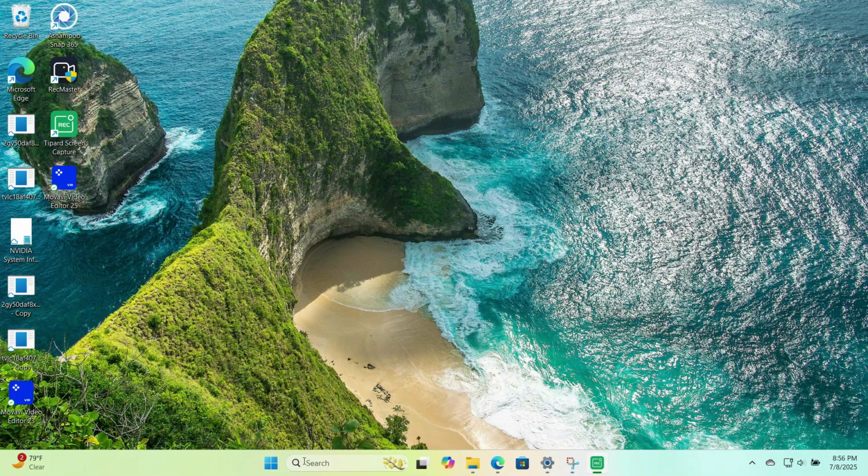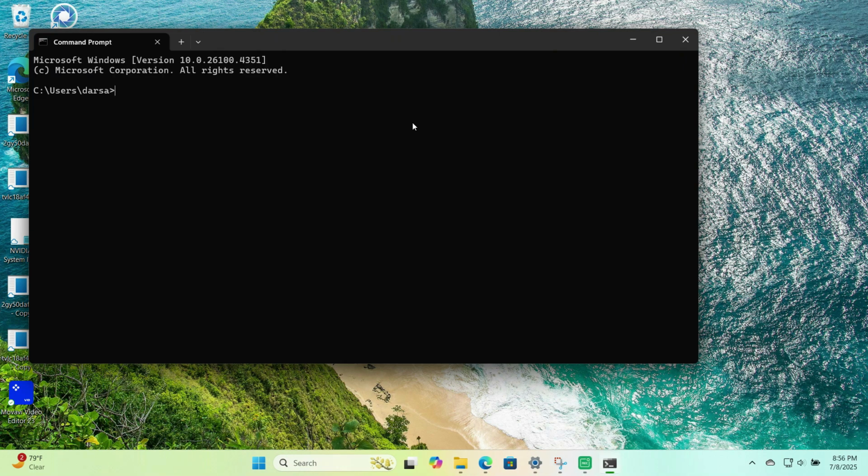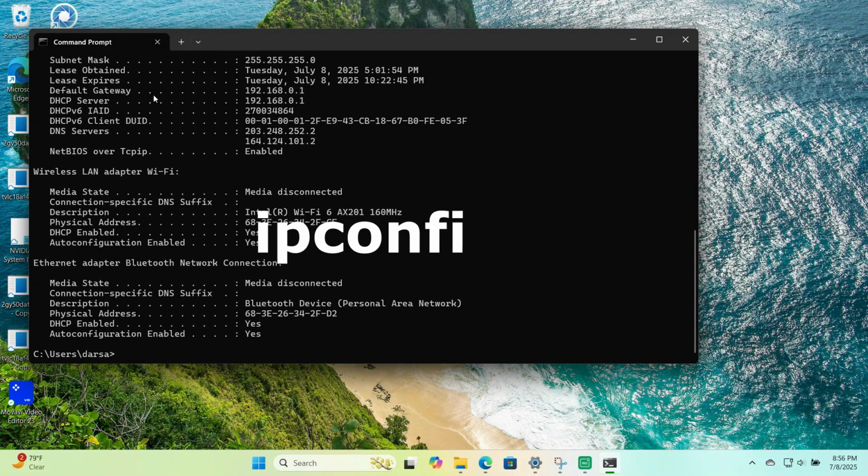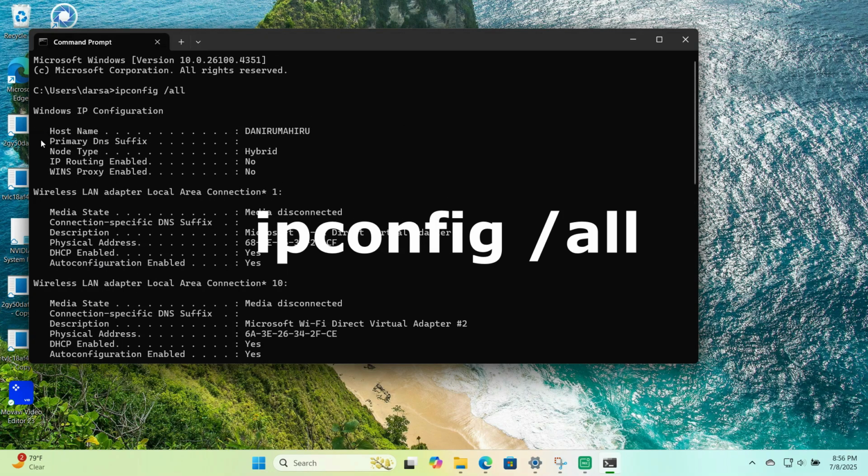If you want, you can also find it from the Command Prompt. Here's how. Press Windows key + R, type cmd, and hit Enter. In the black window, type ipconfig /all and press Enter.